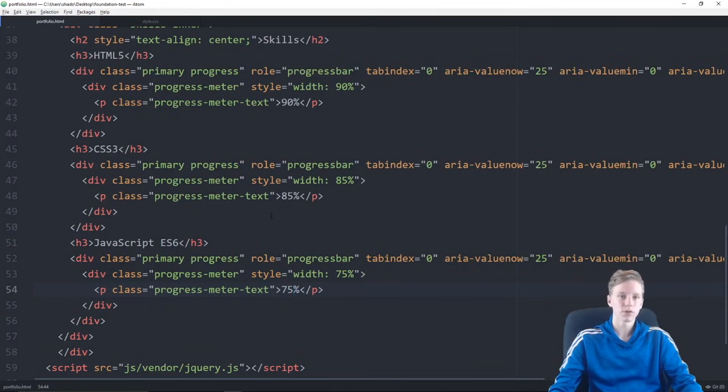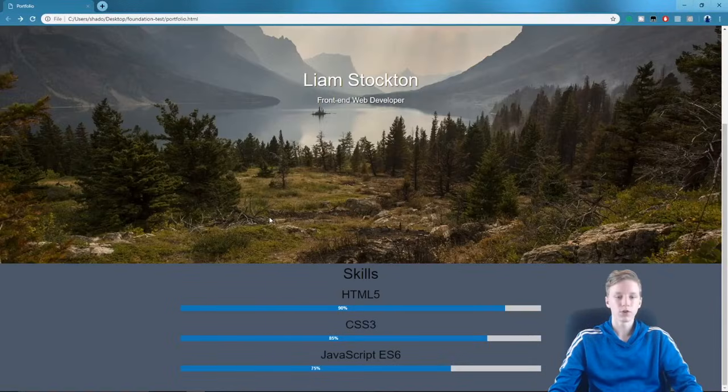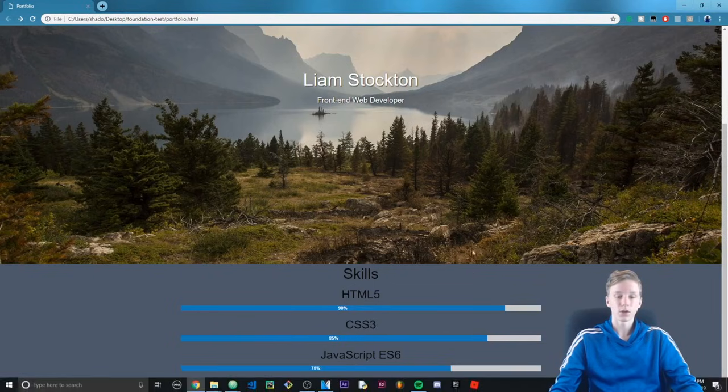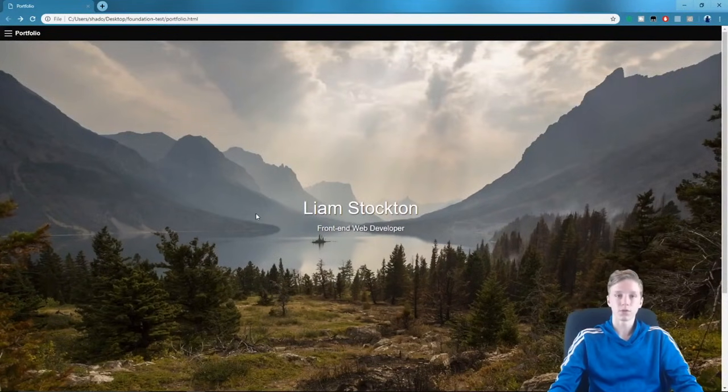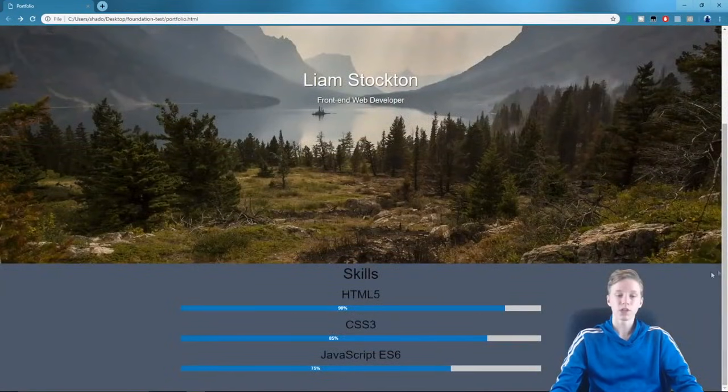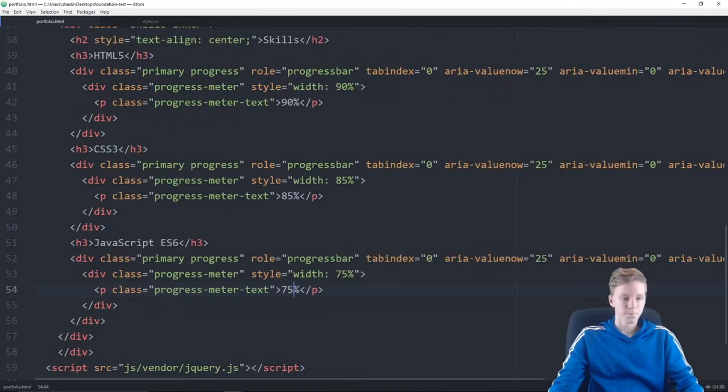If you go to your browser and reload, you should have 3 progress bars with different values in them, or the values you set. So here it shows that HTML is known 90%, I know CSS3 85% of the way, and JavaScript ES6 about 75% of the way. Now this is just hypothetical for this portfolio, but you can change these values to whatever you'd like.